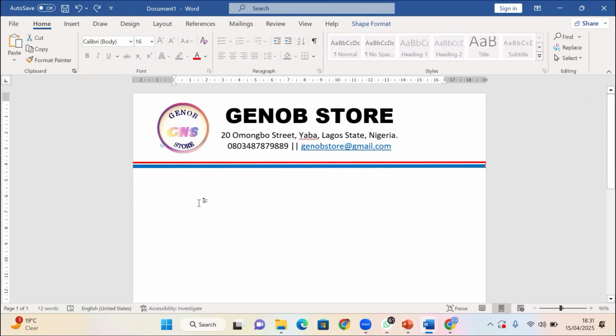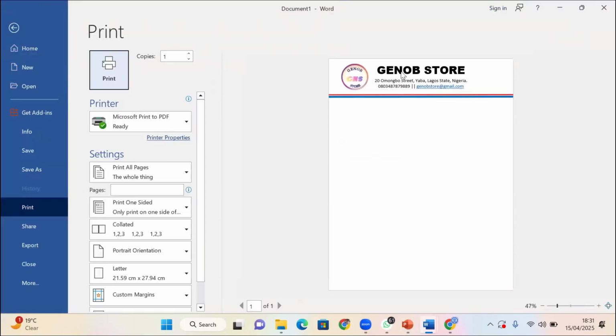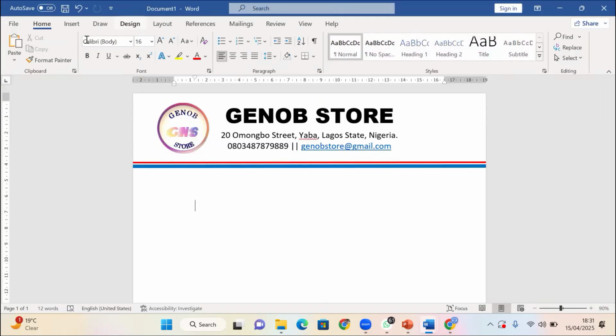So let me insert the table. I come here, I click here to insert the table, right? But if you check here, let me try to print this work and you see how it will look like. Can you see? This is how the work will look like when we print. This is just like a letterheaded paper. Okay, I've designed that. So let me come and insert table now.